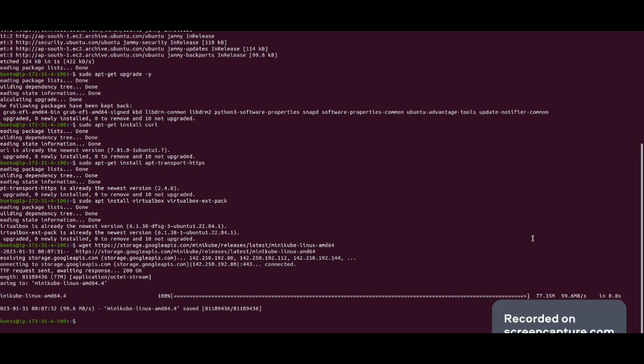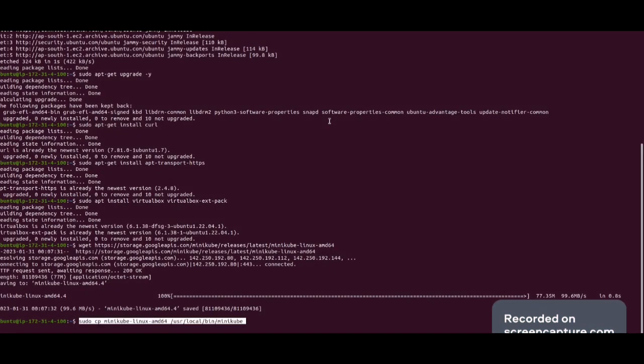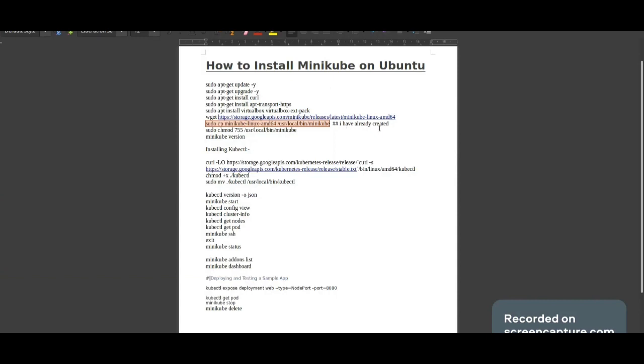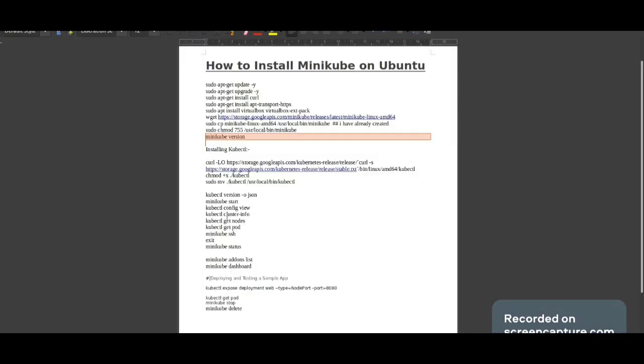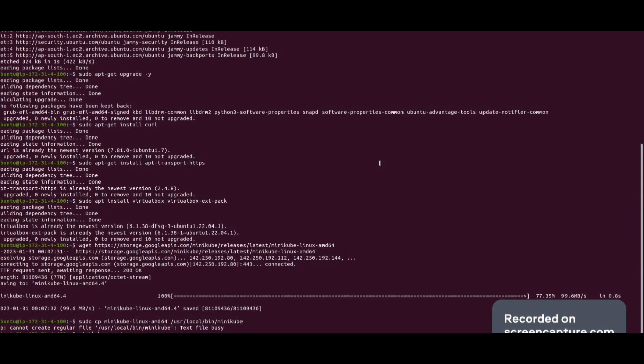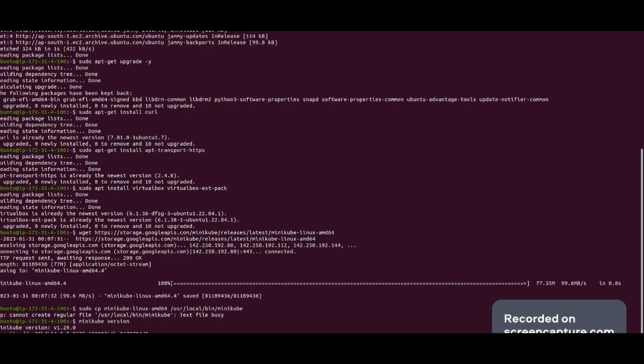So the next command is to download the Minikube binary using the wget command. The next command stores it in the /usr/local/bin/minikube directory. After this, I'll run the chmod command, and the output will be 0. And next we have to check our version. So our version is, you can check on the screen.